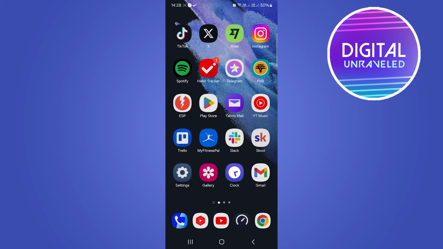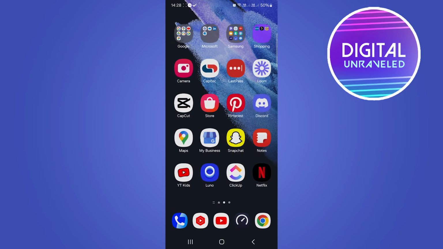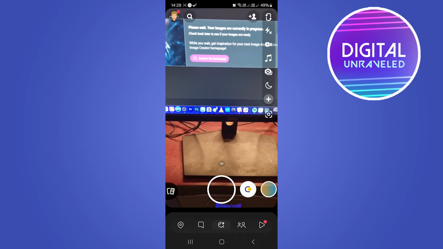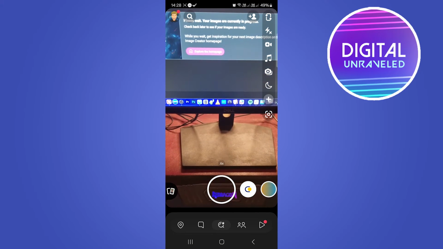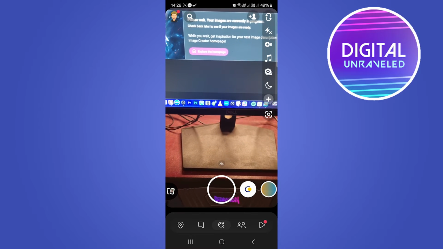Welcome to this video. I'm going to be showing you how you can create a boomerang video on Snapchat on Android. Okay, it's easy. So let's get into it. And then once you've opened up Snapchat, you want to record a simple, quick video, like 1 or 2 seconds.